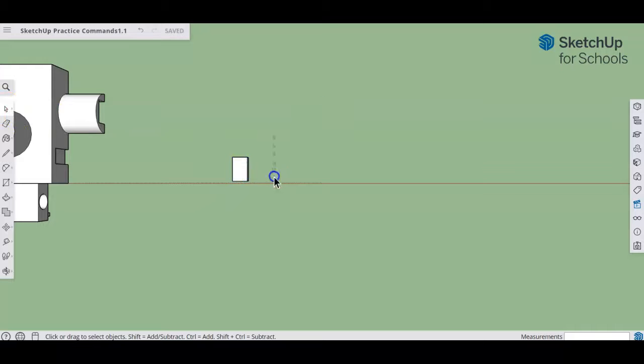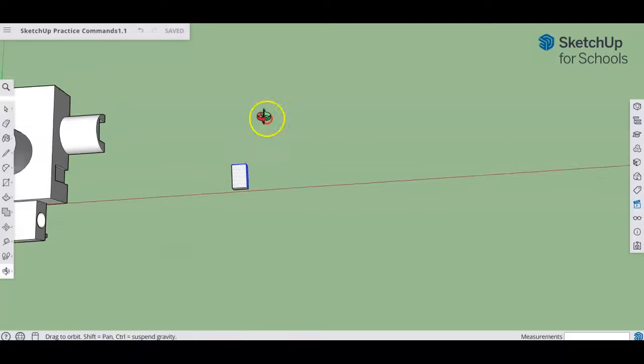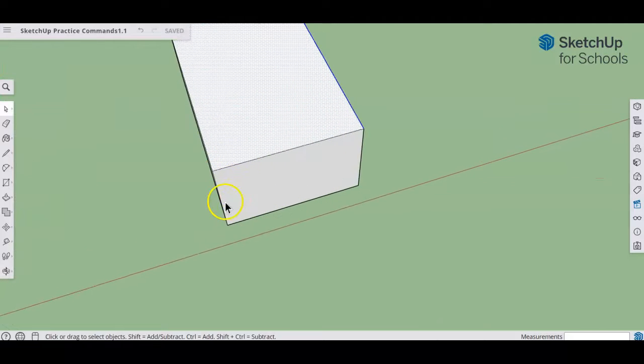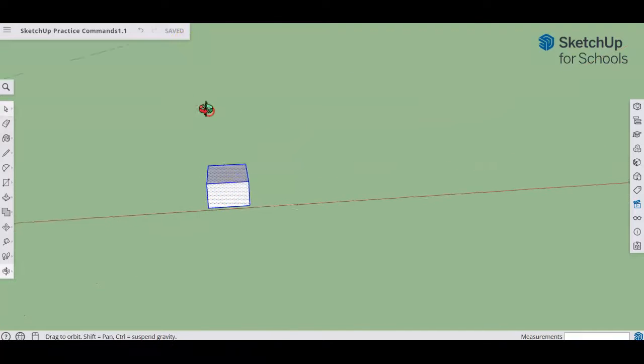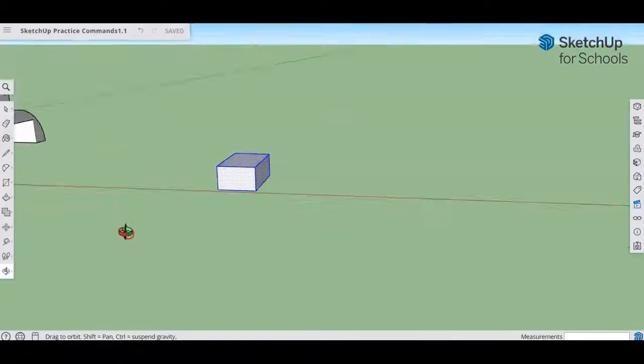Now you see the select tool has this dashed box. If you only select part of the box, it's only going to select parts of it. Notice how all the lines are not selected. Now if I select all of it, all of the lines are selected, all the planes are selected, everything is selected.